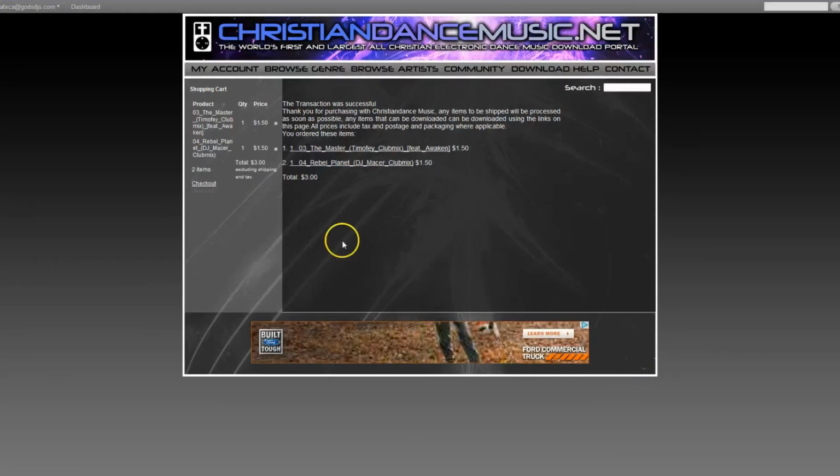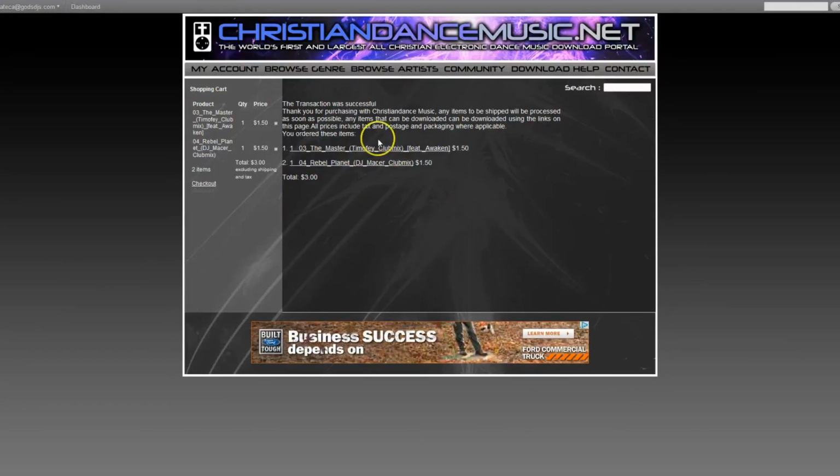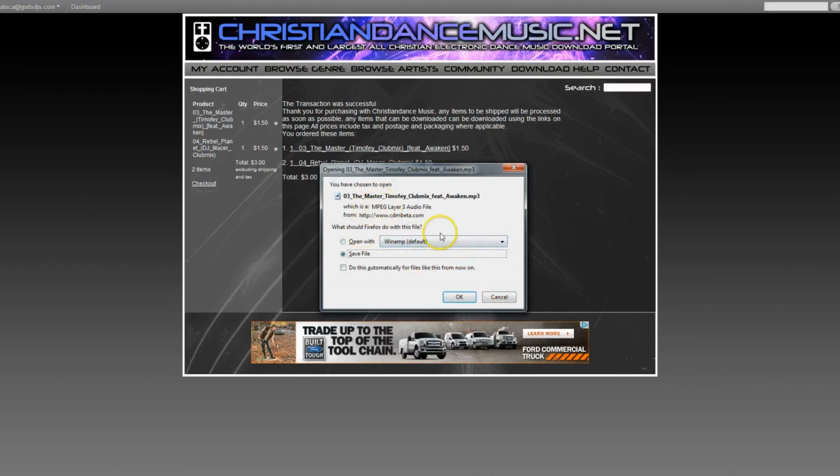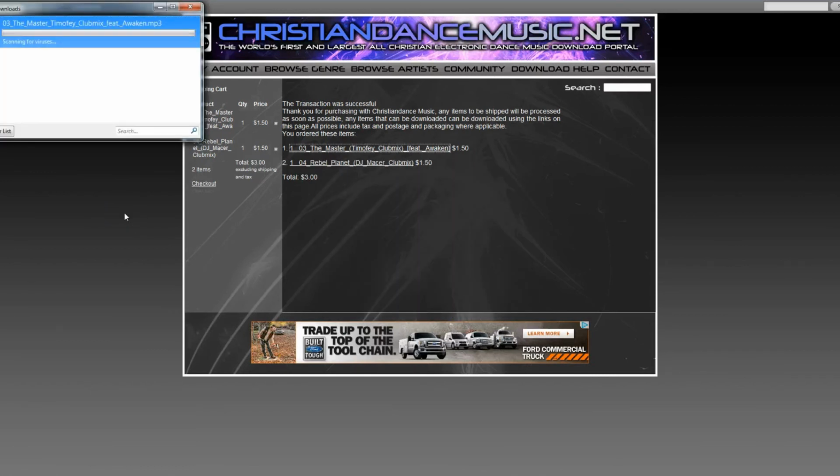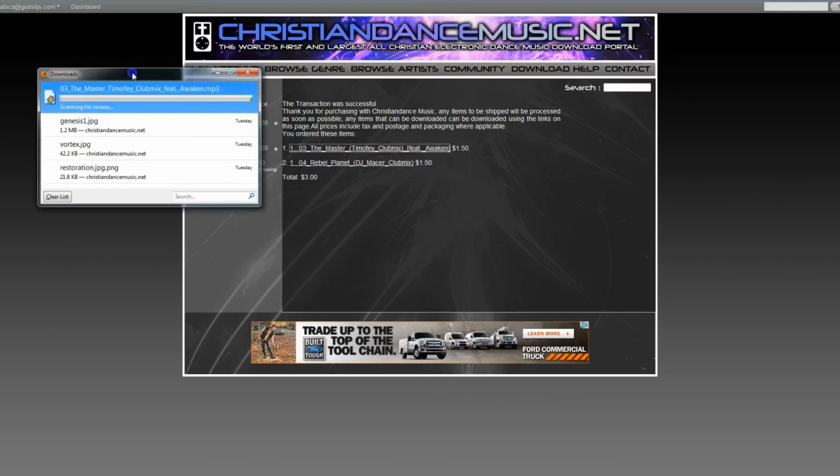And you can see that I've been redirected to the download link page, where you can simply choose from your two files here. I can go ahead and click on one, and you'll see that it's asking me now to save the file. I guess I could open it if I wanted to with the player, but right now we're just going to save it to the hard drive and press OK. And as you can see, the file download has begun.